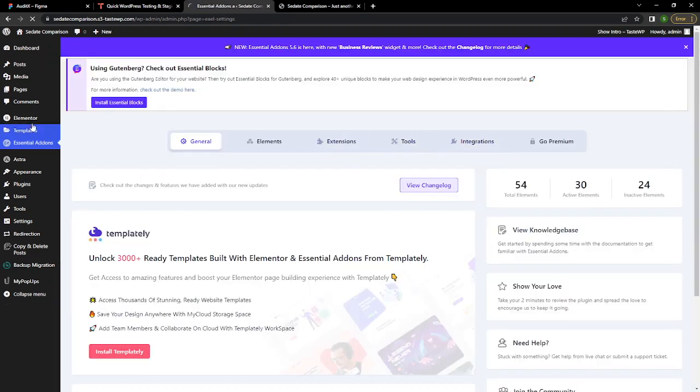So check something. Now we just installed Elementor, and Elementor has been added to this menu here. We just installed Essential add-on and it has been added to this. We just installed Astra plugin. It has been added to Astra theme. It has been added to this.